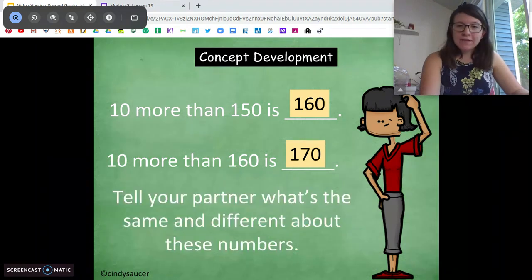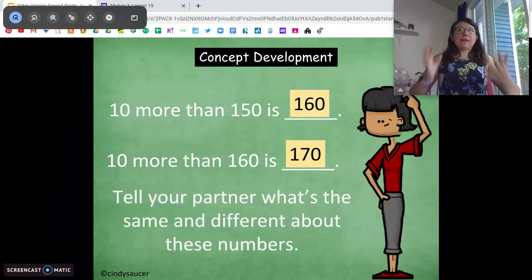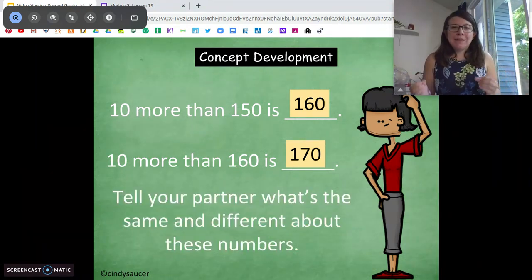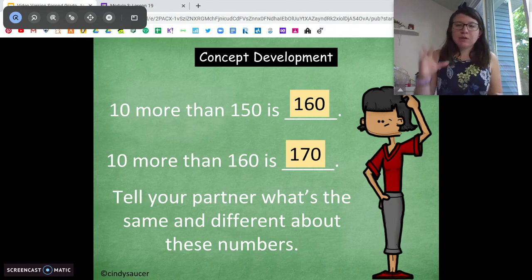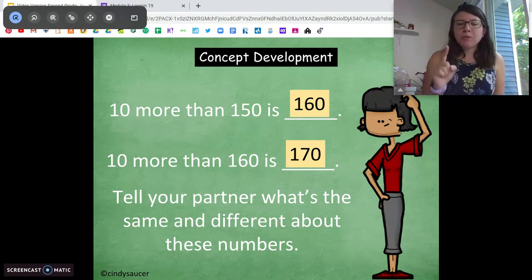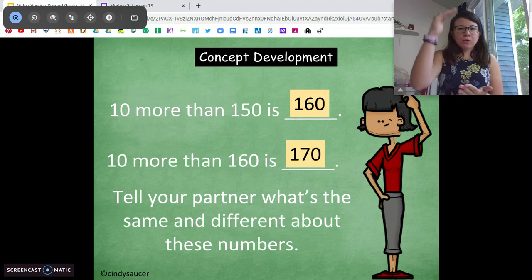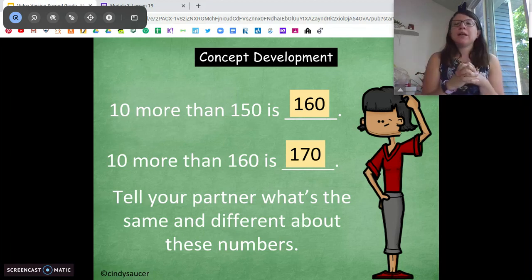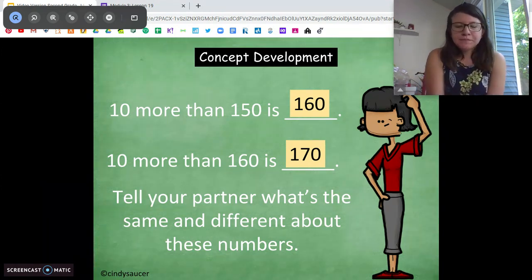Very good. 170. I'm going to have you pause the video. What's the same and what's different about these numbers? Pause the video, talk to someone at home about what's the same about those four numbers, and what's different about them. What do you notice? Pause the video. Come back when you're ready.